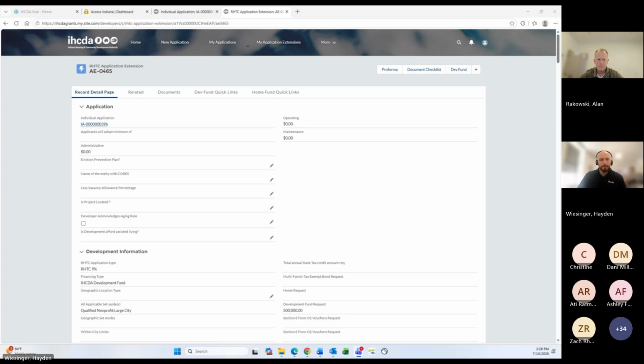I am just having trouble getting access to the application. It just says page not found. Who do I contact about that? Reach out to me. Okay. Have you set up an Access Indiana account? I do, yeah. And then have you sent that over to us, letting us know which email that was with? No, I have not done that.